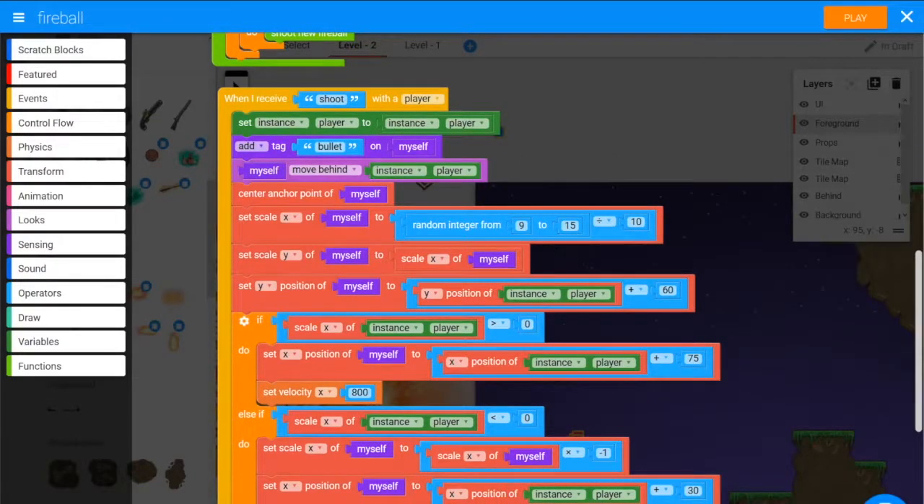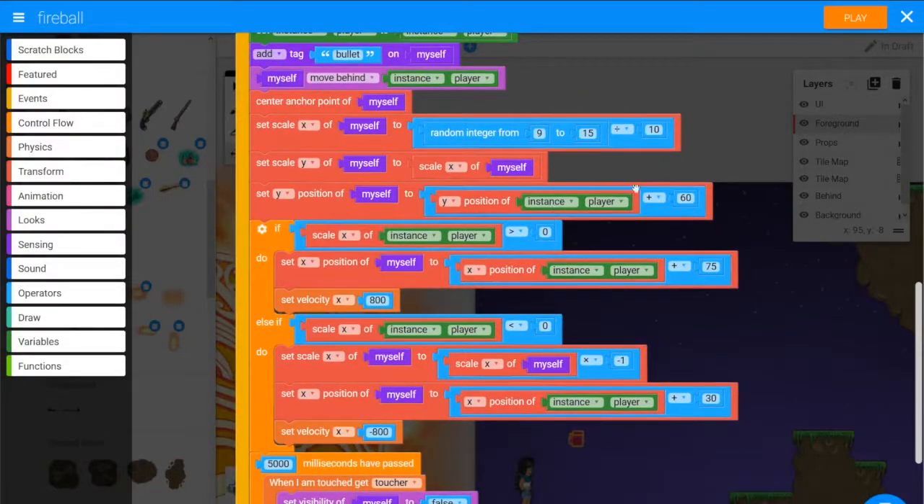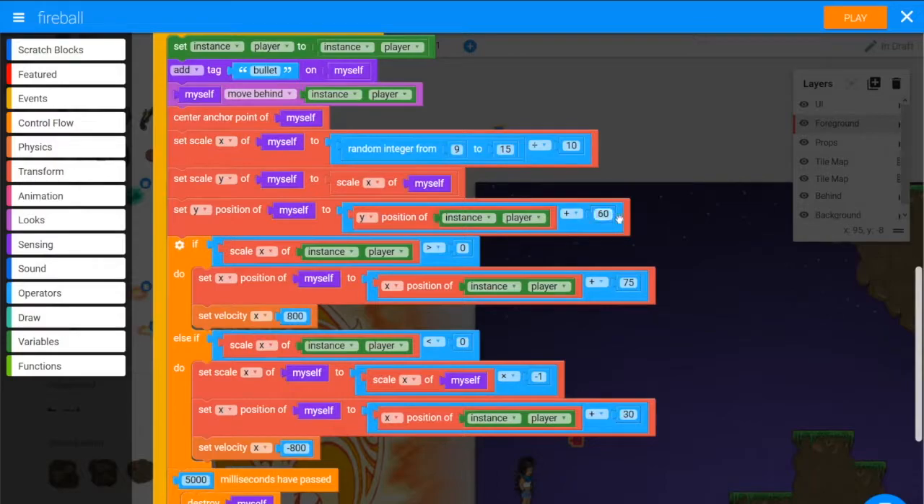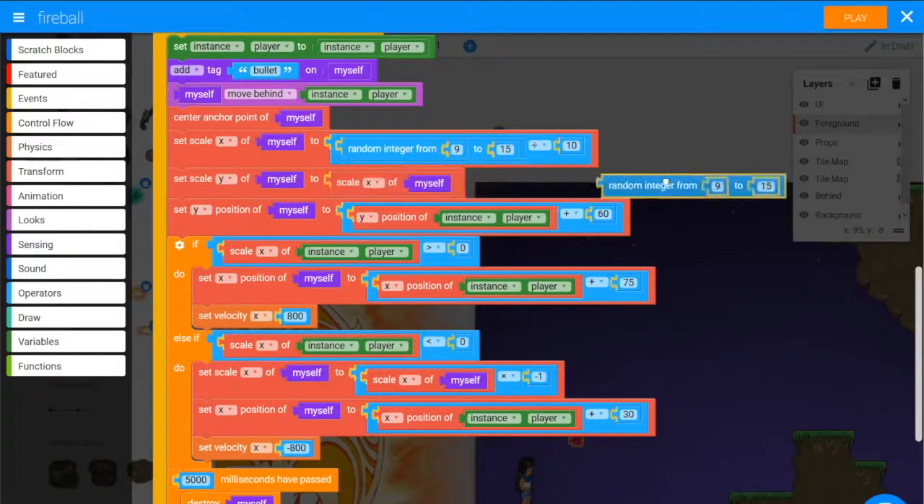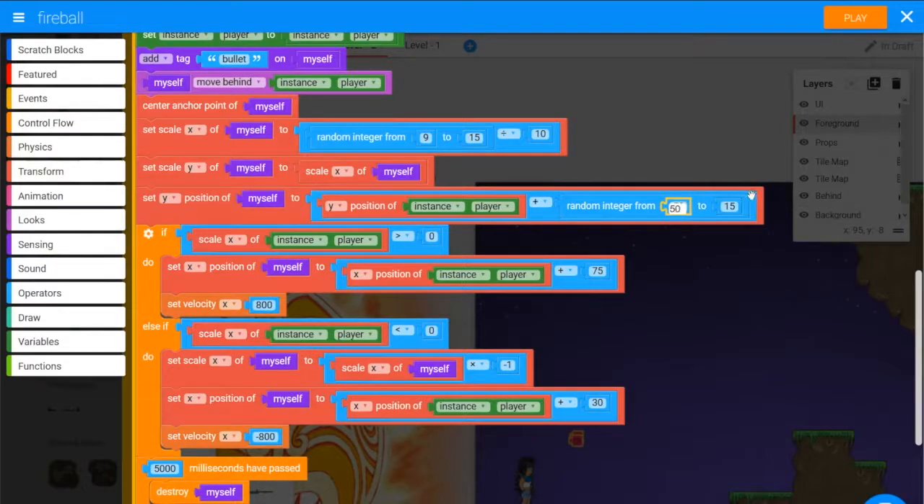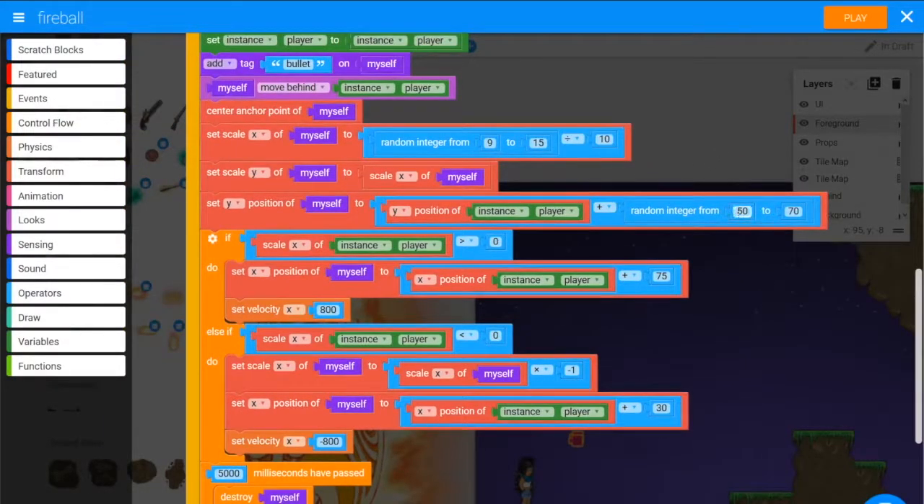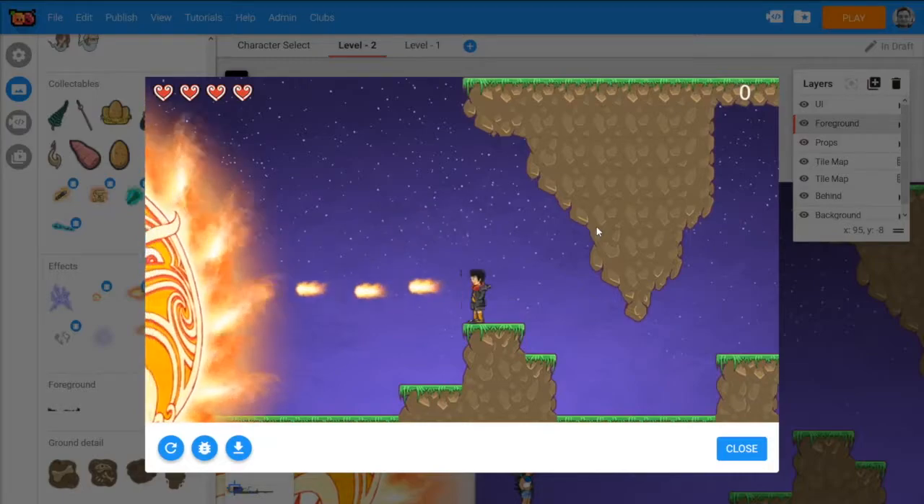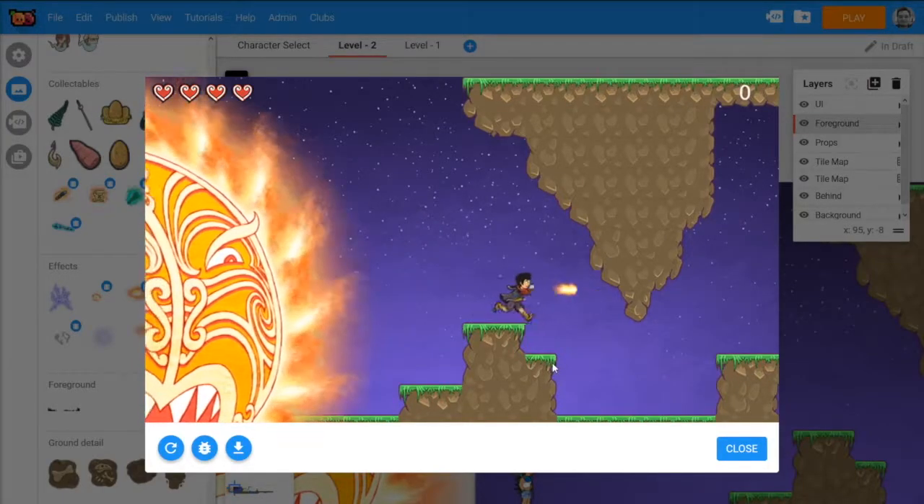And we could also slightly change the Y position. So instead of saying Y position plus 60, I might put a random integer here between 50 and 70. So it could be 10 up from 60 or 10 down from 60. That's pretty nice. A bit of variation there.